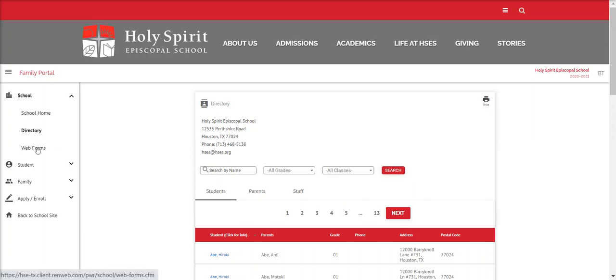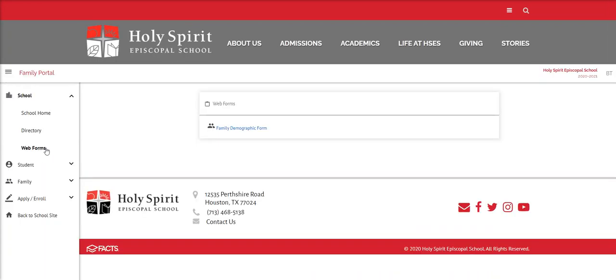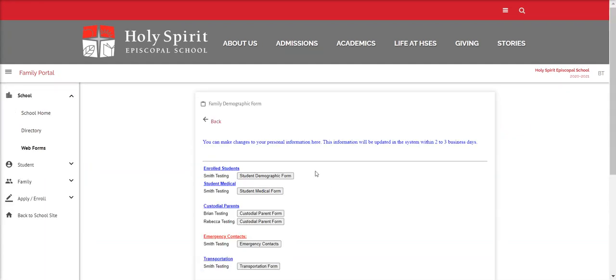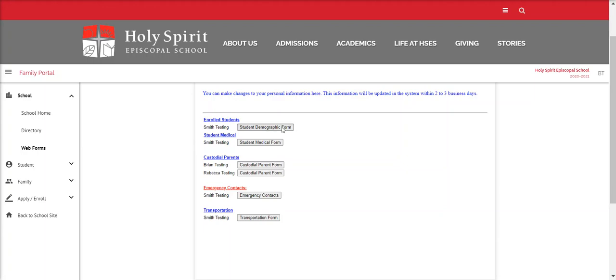And underneath directory, you'll see a link for web forms. This is very helpful if you have any information change in your family. Once you click on this, you'll choose Family Demographic Form, and you can make changes to any of these areas. This student demographic form will allow you to change all of the information on your child: email addresses, names, addresses, everything, phone numbers. The student medical form is where you'll want to put in their allergies, a doctor's name, permission to treat, etc. The custodial parent forms for moms and dads, or for any parent or guardian, allow you to change your own email address or phone number in case those change.